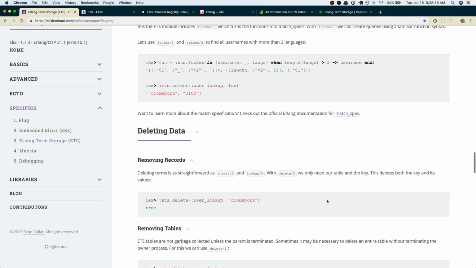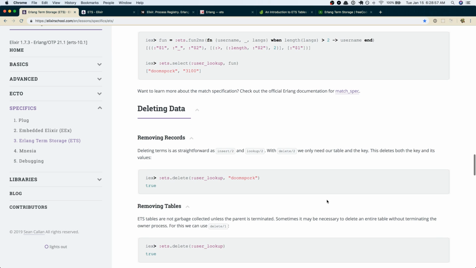Maybe later. Deleting data. Removing records. Deleting terms is as straightforward as insert/2 and lookup/2. With delete/2, we only need our table and the key. This deletes both the key and its values. We have ETS.delete, and then we give it the table name and the key.